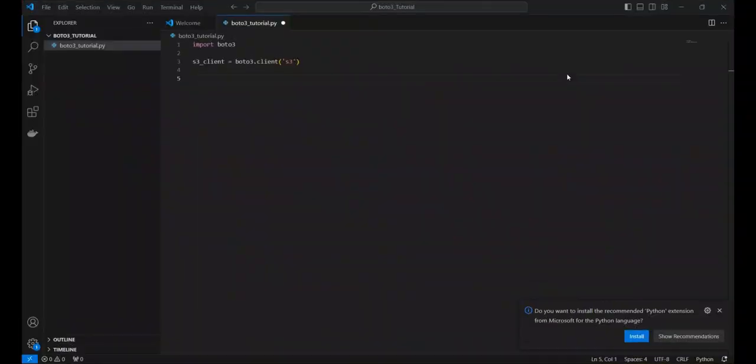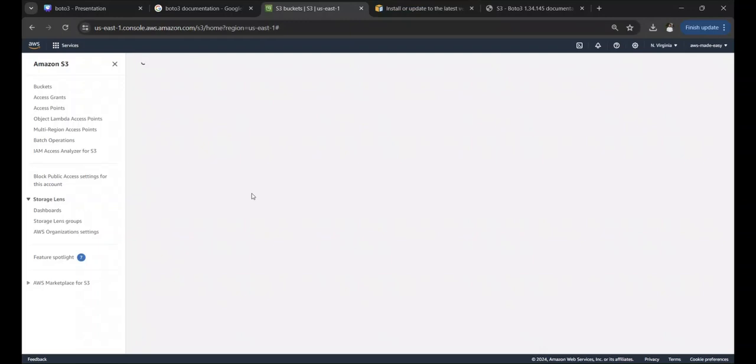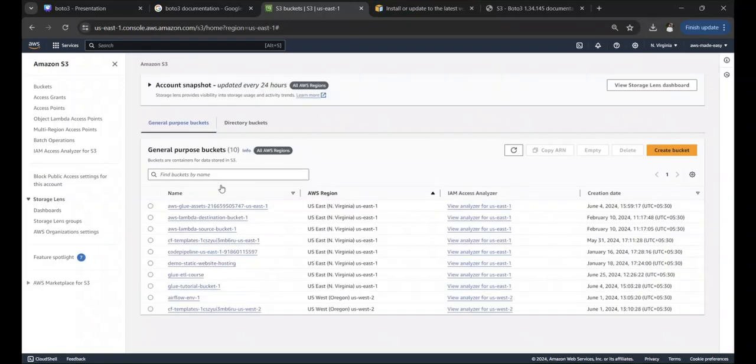In the first step, let's try to create an S3 bucket using the S3 client. I'm going to show you my S3 console. Let's see what buckets are there here. I have these buckets, so let's create a bucket called boto3-tutorial-bucket or whatever.